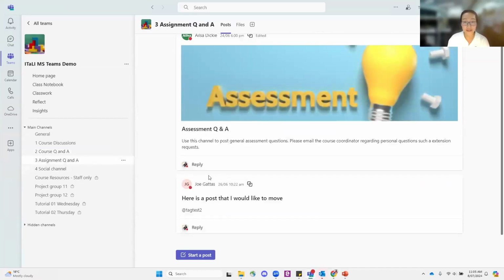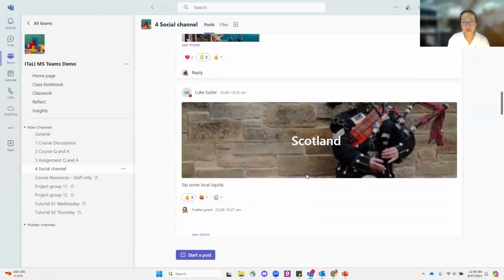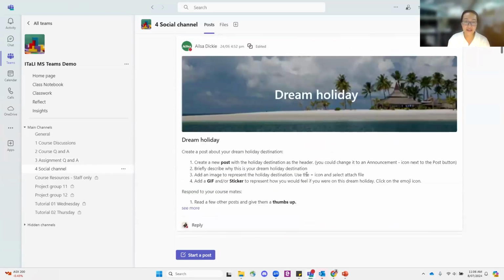And similarly for assignments, where I'm sure that students often have a lot of different questions. If they do not have clear instructions, or if the assessment is very complex, students will need to ask a lot of questions. So if you have a channel for Q&A, then it will reduce a lot of communication through emails. And the social channel can be a site where students can contribute content outside the class content, and it might create more of a sense of belonging and community within the class.